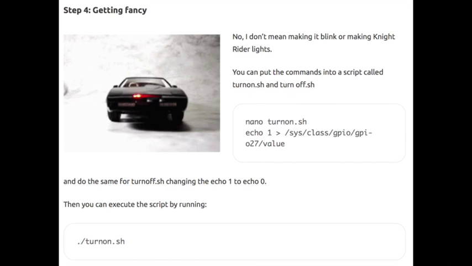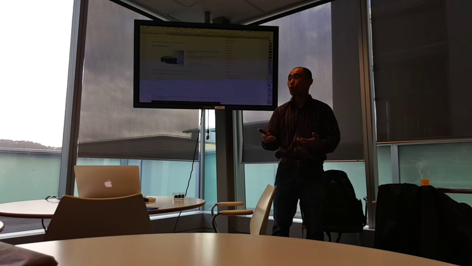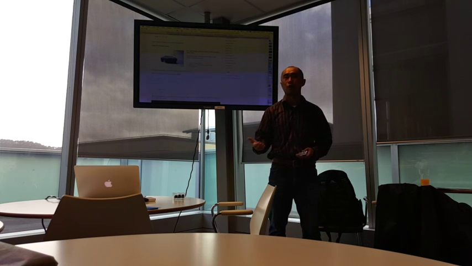I then started getting funky. So what I did is down here I put it all onto one line and then I put it into a file called turnon.sh, basically a script file, so that I could turn it all on with one command.